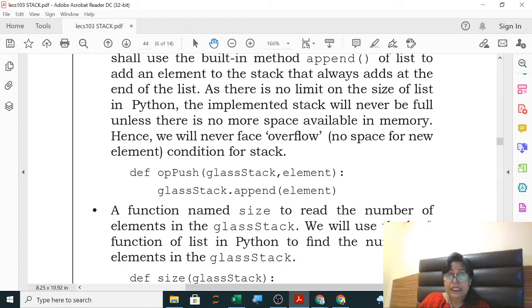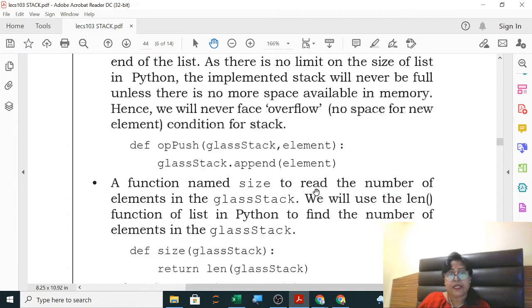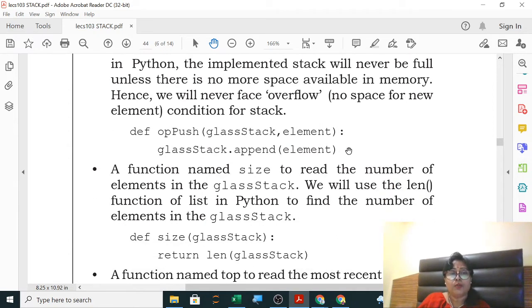Yes, while deleting, if it is empty, underflow, we will check whether the list is empty or not. But while appending, we will never check whether it is full or not. Simply one line: name of the list dot append and the new element which is to be appended. So only one line command you have to remember. A function named size to read the number of elements in the glass stack. We will use the len function of list in Python to find the number of elements in the glass stack.